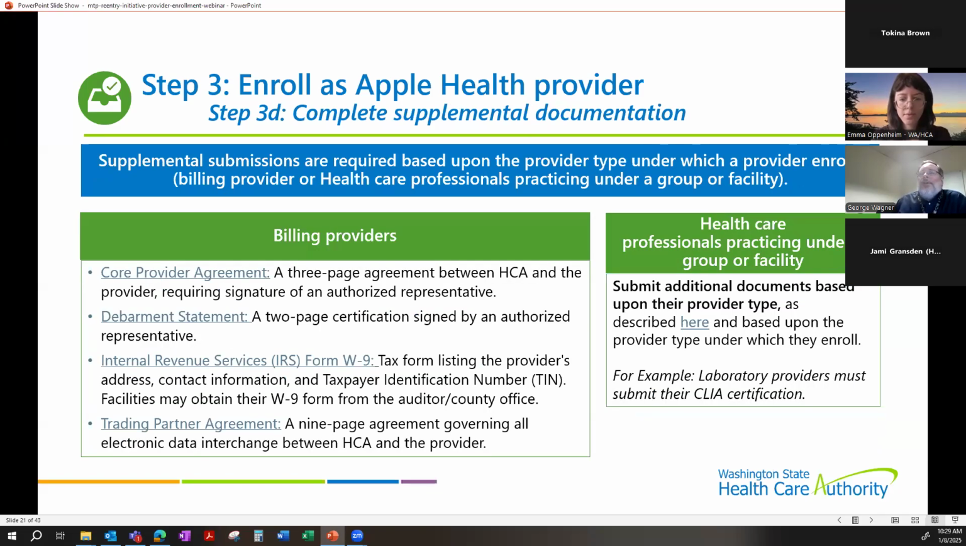So we talked a little bit about the process, and one of the steps early on was about some documents that are required. This is a listing of the documents required to participate in the state Medicaid program with HCA. A lot of these again are driven by federal requirements. I mean, the W-9 form is pretty standard to do business. That's something we'll need. A debarment statement, that's a federal requirement.